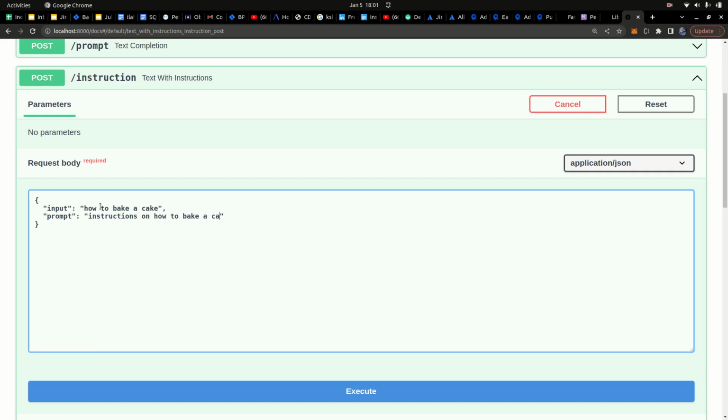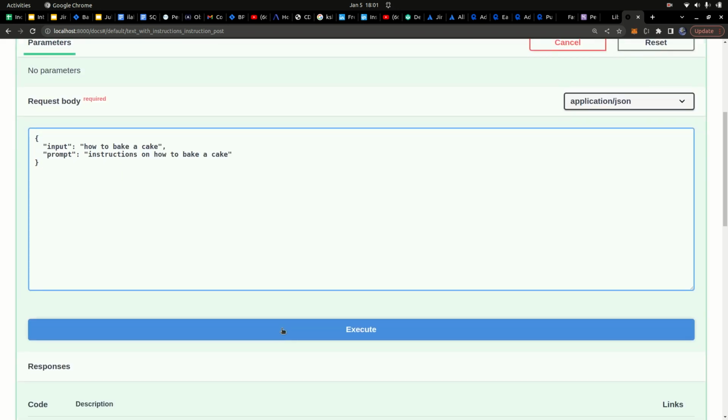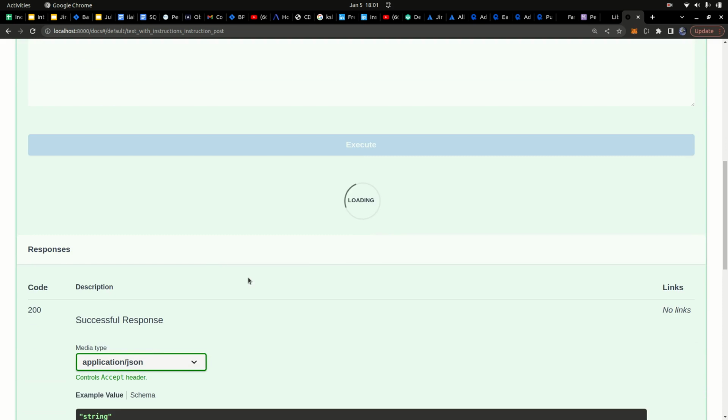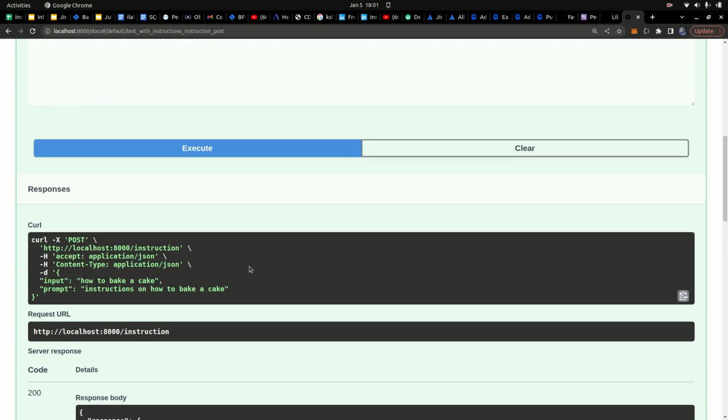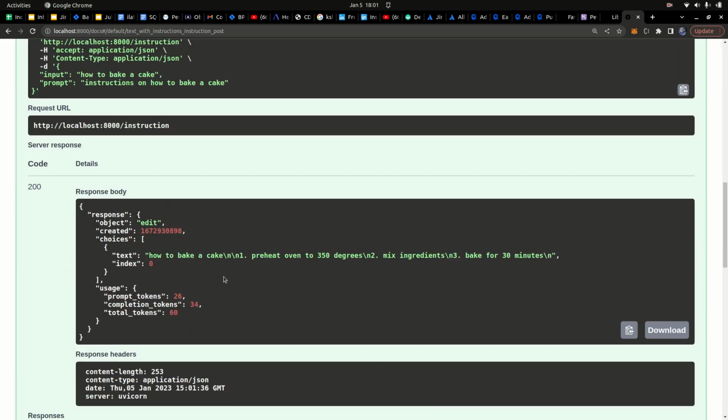Once I have that, I'm going to simply go ahead and press execute, and it's going to make a request to the server, and let's see what we get. Okay, now this is a bit weird. It just gave us one line. It says how to bake a cake, preheat oven to 360 degrees, and then mix ingredients, bake cake for 30 minutes. Now that's not detailed at all, but that's basically it. It gave us at least an idea of how to bake a cake, right?